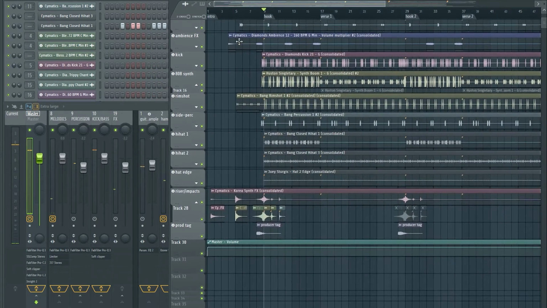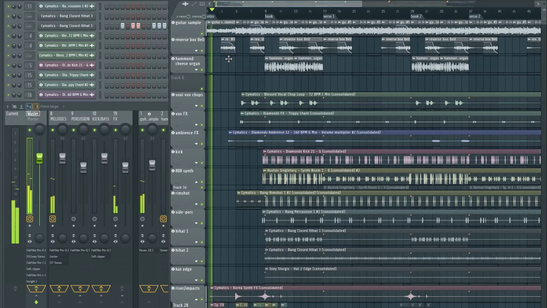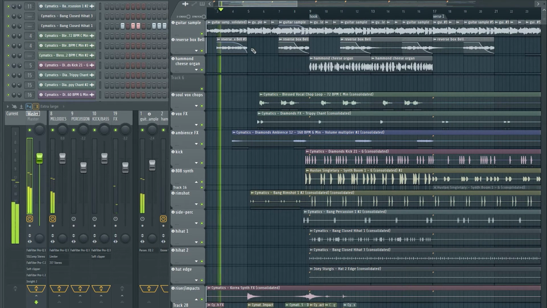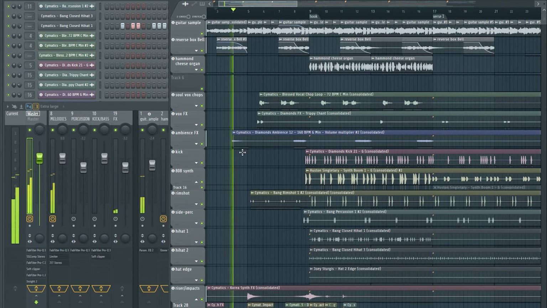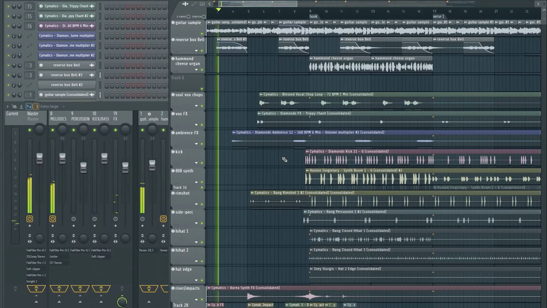Now for the intro, I just did this guitar stuff, did a little reverse box bell. This is the diamond ambience I used. See? Little effects. I see Kenny Beats a lot. He uses so many textures and effects. It doesn't pop out in the whole beat. You just feel it in the whole context of the beat. So it sounds nice.